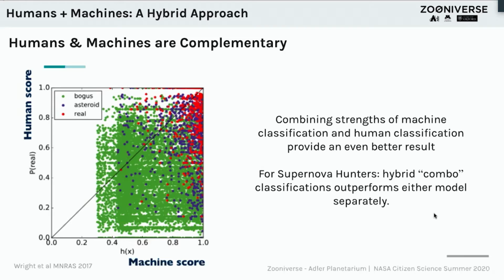On the slide, on the left-hand side, I'm showing a comparison of scores for how a machine would rank different candidate objects, either as a real object in red or a false object in green. The idea is that we want all of our red points to be in the upper right-hand corner. This example from Supernova Hunters highlights that it is through the combination of the machine score on the x-axis and the human score on the y-axis that we are able to create a much better combined hybrid result.